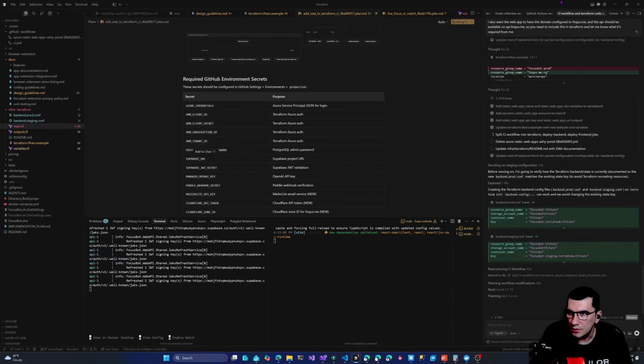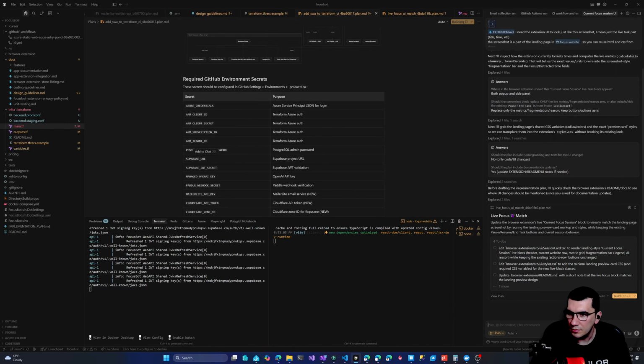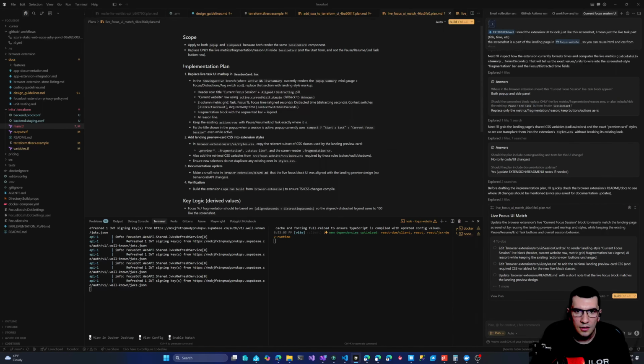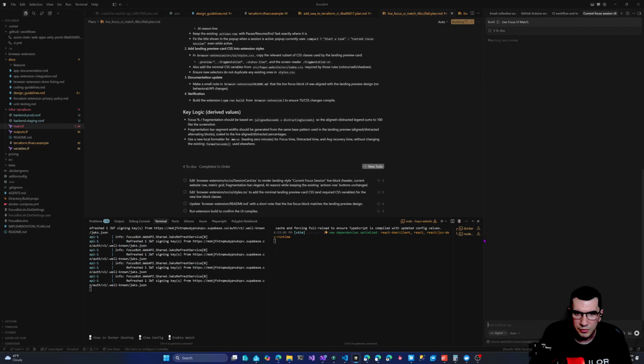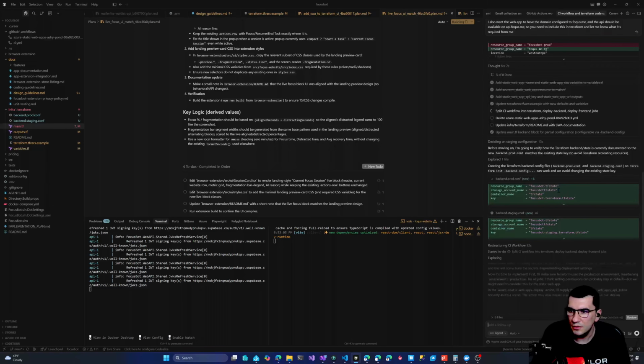Okay, so something is done. I think the plan is done for this. Okay, so it says replace live task UI markup. Okay, don't care. I'm just going to build this, see if it works fine. Otherwise, I'll adjust it. So I don't need to spend a lot of time on it.